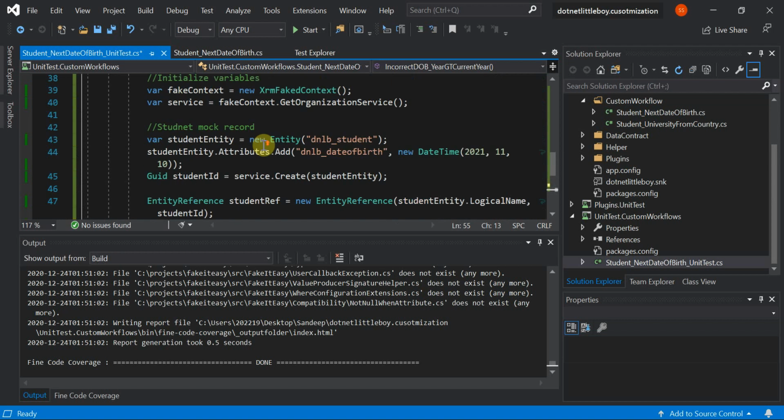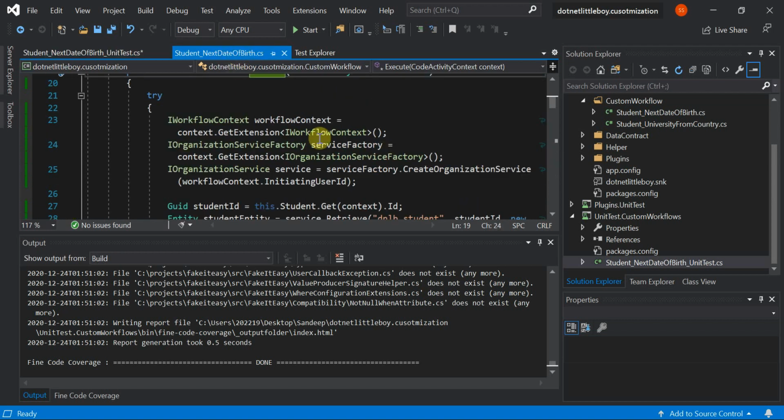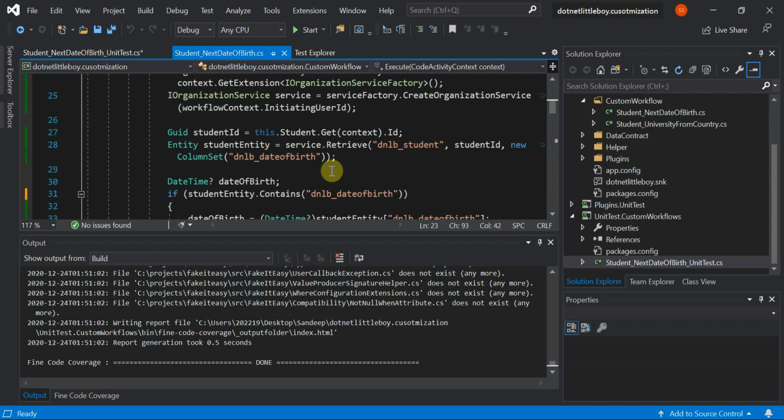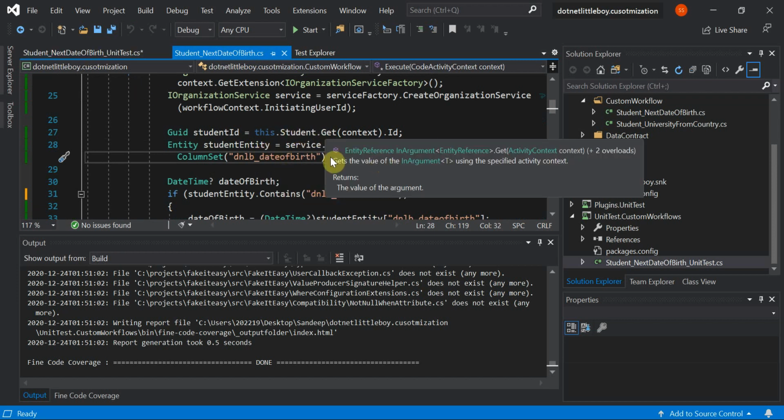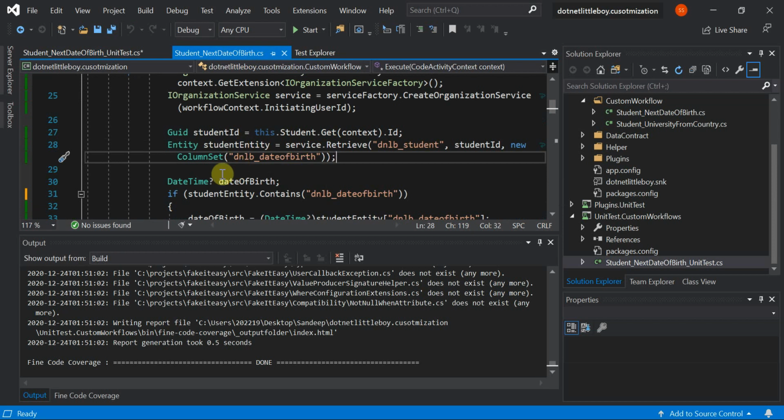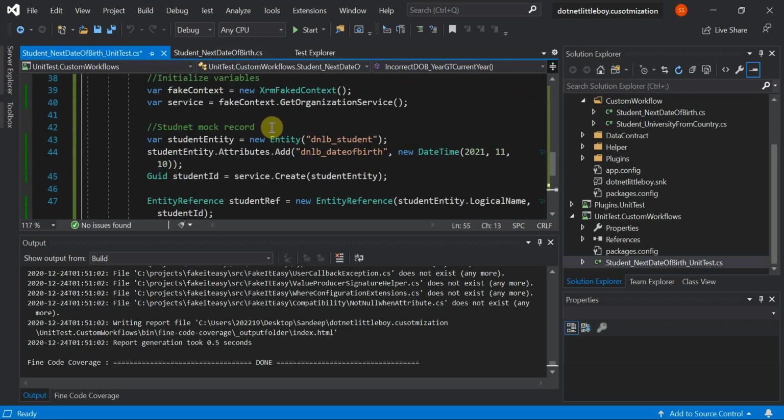And before that, if you have any query, like I'm using the retrieve method here, if you are using a FetchXML query or query expression, then make sure you have created this dummy data in this service, so that when this statement executes, it will find the valid record, and then the validation will happen.